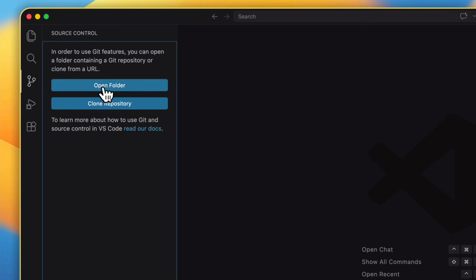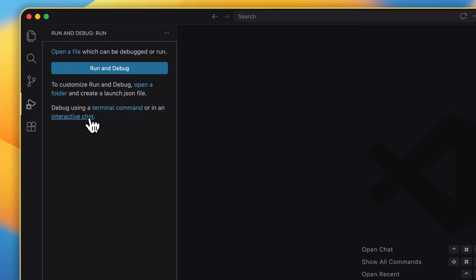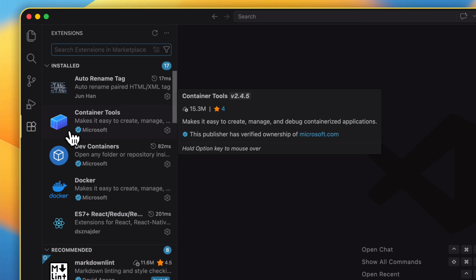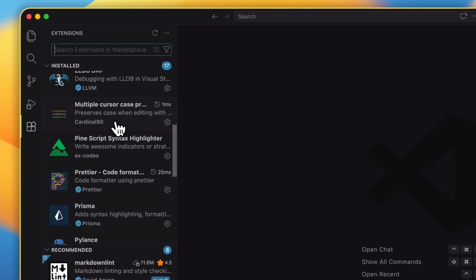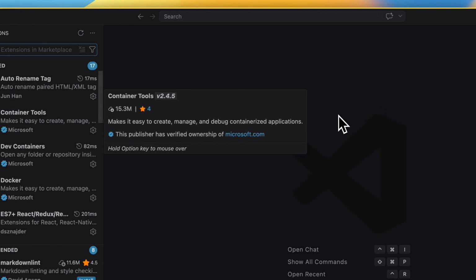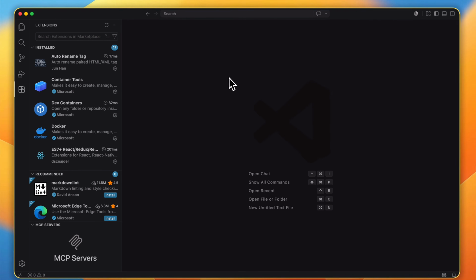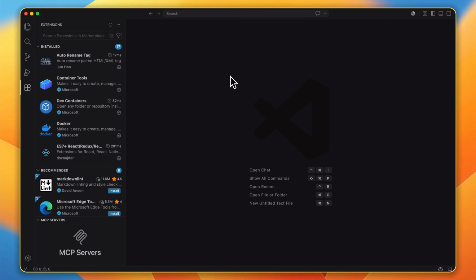Next, we have Source Control. This is related to Git, which helps you track changes in your code. Then we have Run and Debug. This is used for running your code and finding problems when something isn't working quite right. And finally, we have Extensions. This is where you can add extra features and tools to VS Code. Right in the middle, we have the main editor area. This is where your files will open whenever you start working. Moving to the bottom, we have the status bar. This bar shows helpful information about your current file and workspace.